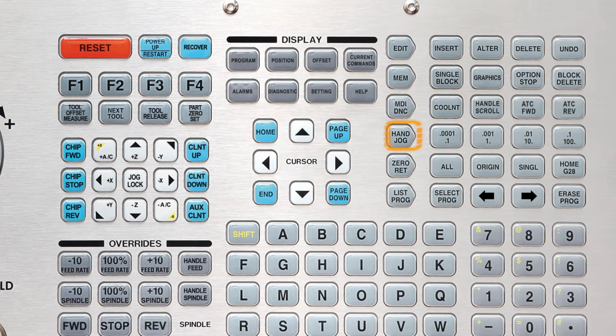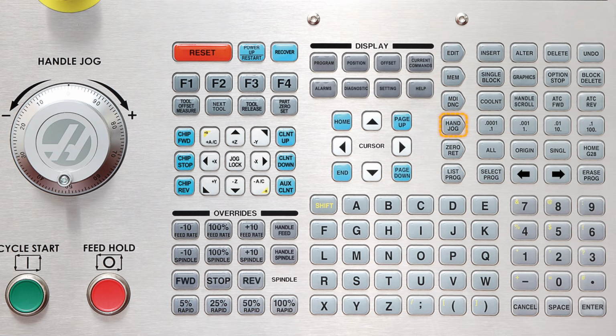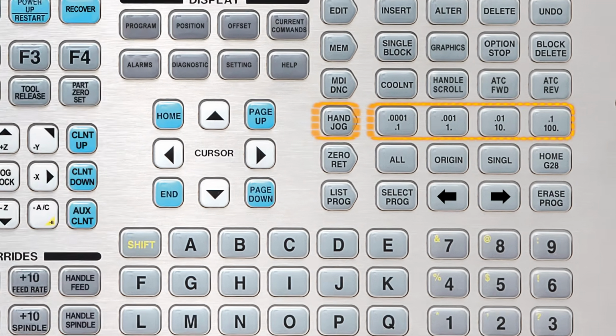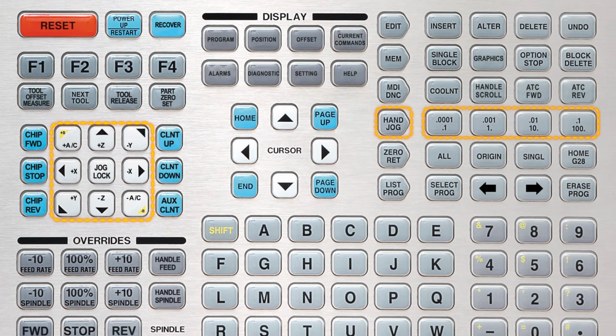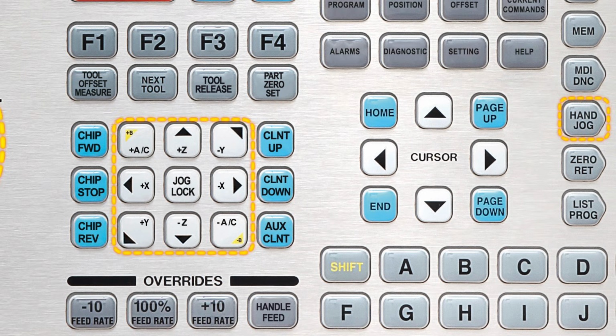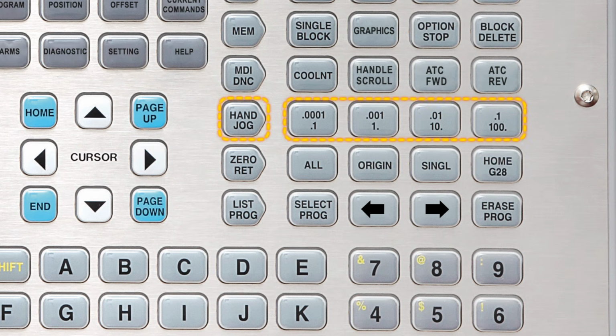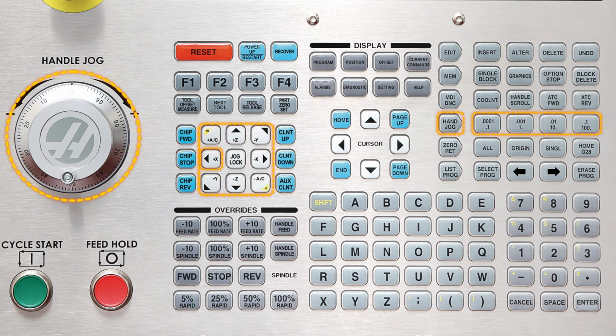Handle jog transfers movement of the machine axes to the jog wheel we looked at in the beginning. The 4 modifier keys let you set the distance the machine axis travels with each click of the jog wheel. I control which axis I'm jogging by selecting it here in the jog section of the keypad. So to start jogging the x-axis, I'll select the axis by pressing X+. Then I'll select how quickly I want to move it over here, and then I use the jog wheel to actually make the movement.